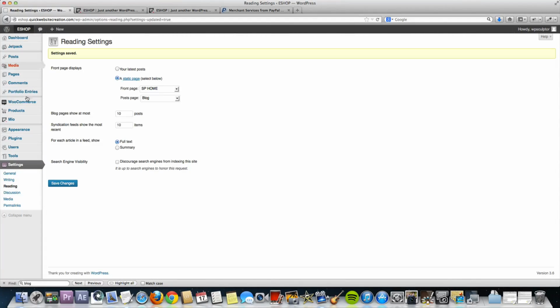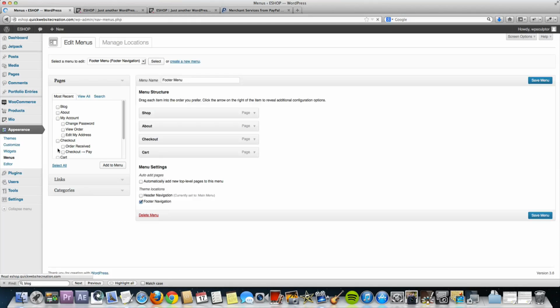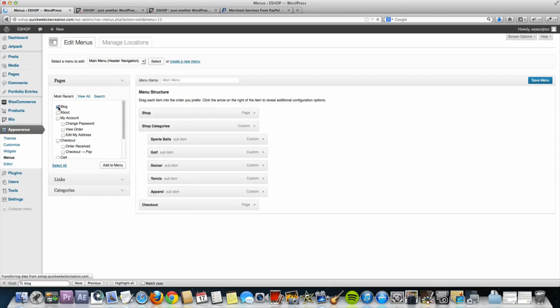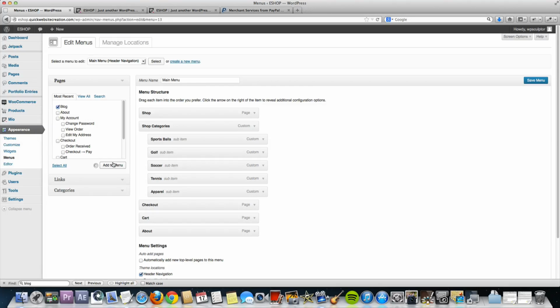Let's go back here. Appearance, Menus. And let's select our main menu first and then click on Select. This is going to be our top navigation. Click on Blog, select it there, and then click on Add to Menu. Okay, and now it's added it at the bottom, which is fine. You could of course rearrange that by dragging or by clicking, holding, and dragging that, but we'll leave it there. And then we'll click on Save Menu.